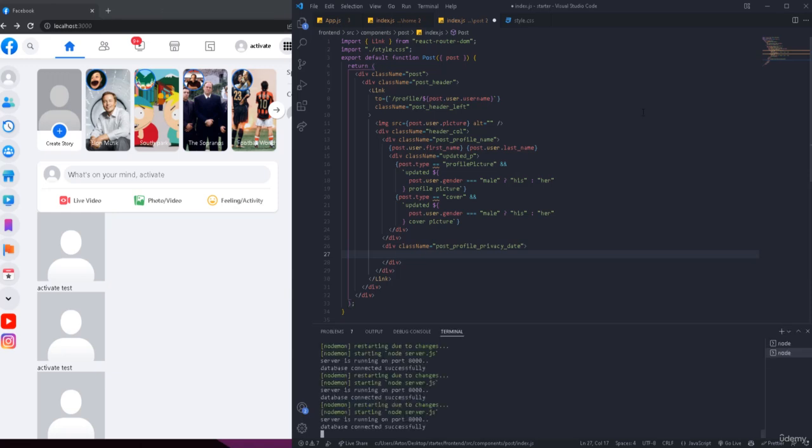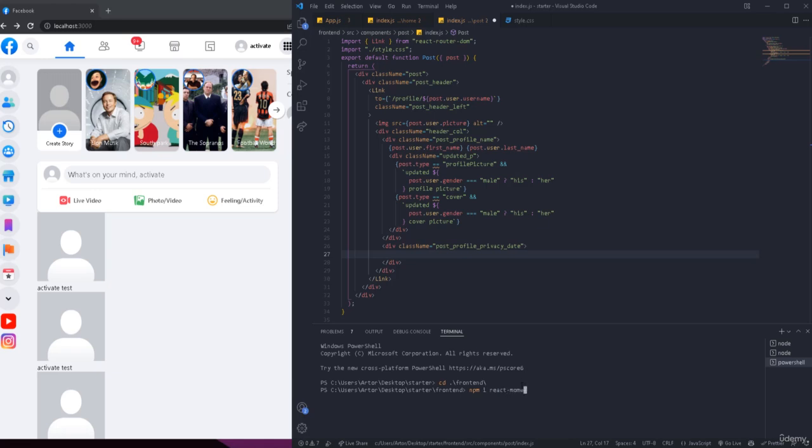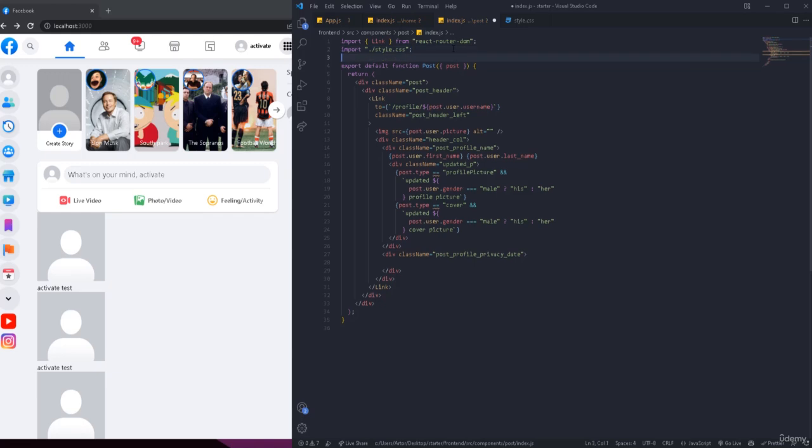Open the terminal, let me open a new tab, and then I'm going to open the front end, make sure you are there, and then npm i react-moment. This is the package we need. Close this as it's installed. Let me import it. It's called Moment from react-moment. Okay, like this. And simply go back right here and just call the component.